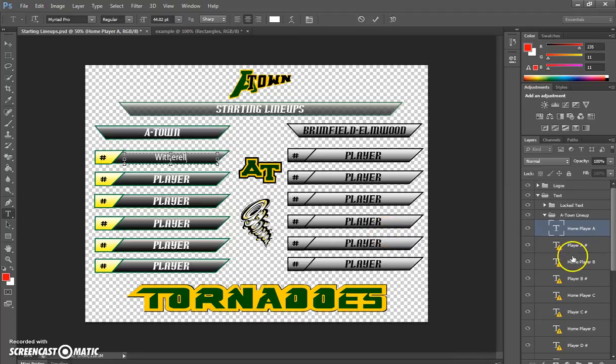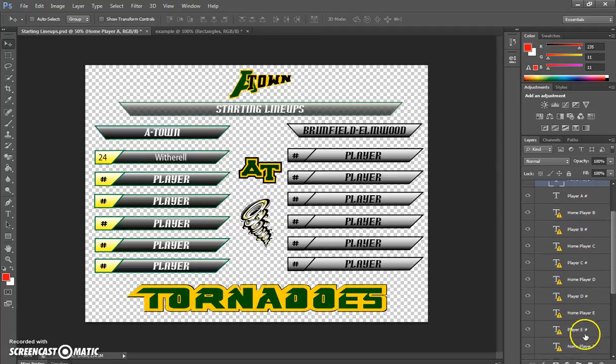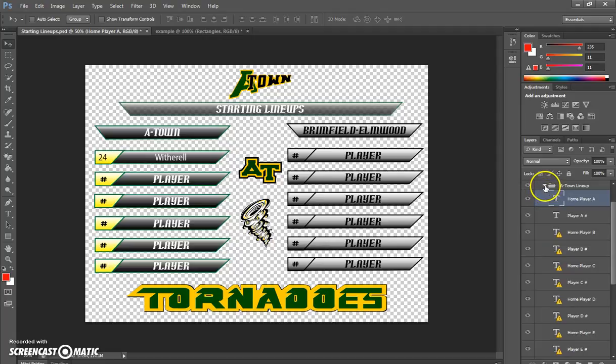All right, and then player A number. Okay, and just ignore that. Yours won't say that unless you've used a different font that you got off the internet or something. So I got Witherall's number in there and the player information. Okay, so now I can go through and I can edit my home team's starting lineup very quickly without hunting around for all the different layers.